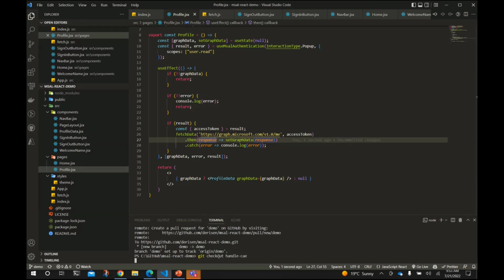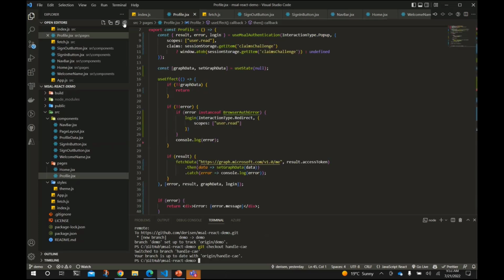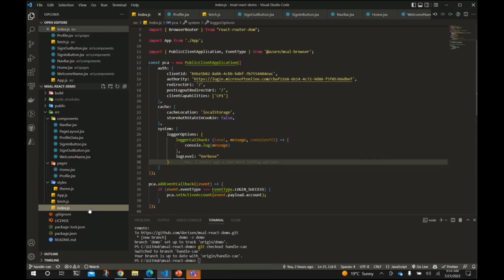And let's check out this branch. There we go. So I just switched the branches. And where would you like to look at? I would like to look at the MSAL configuration. So as I said before, the first thing that we need to do is declare our application as capable of handling challenge. And we do this by saying client capabilities is CP1.